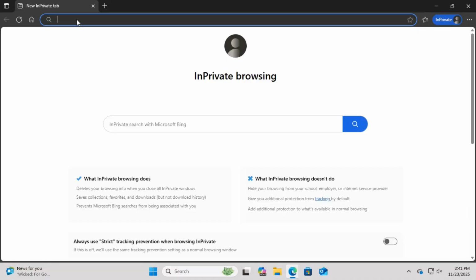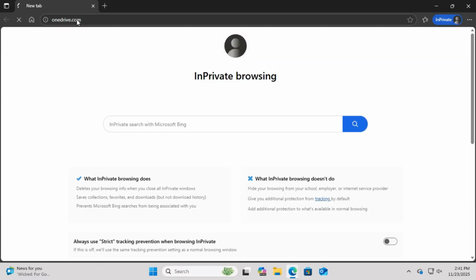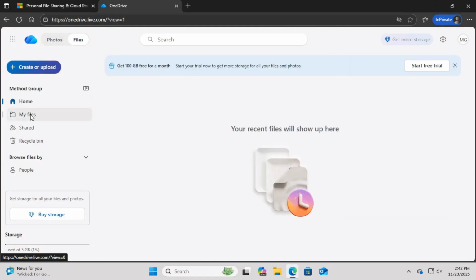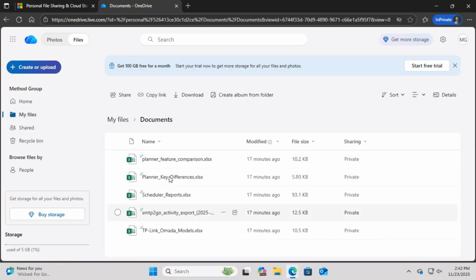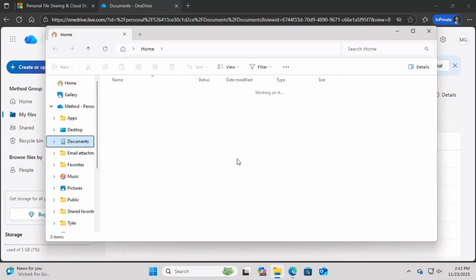Now let's verify everything is working. Open your web browser and go to OneDrive.com. Navigate to your My Files, then Documents folder. See? All the files are here in the cloud. Now you can compare them to the files on your computer. All files are now accessible from the cloud and your computer anywhere. Even if his computer disappeared, his data is completely safe.